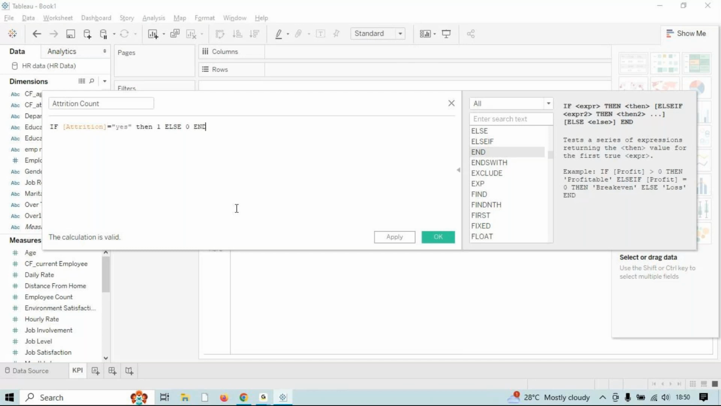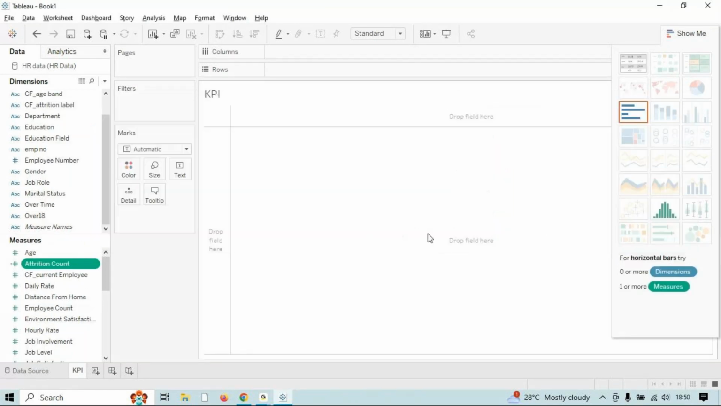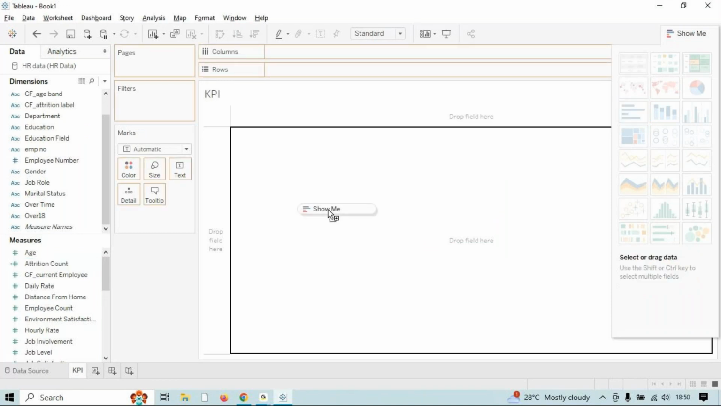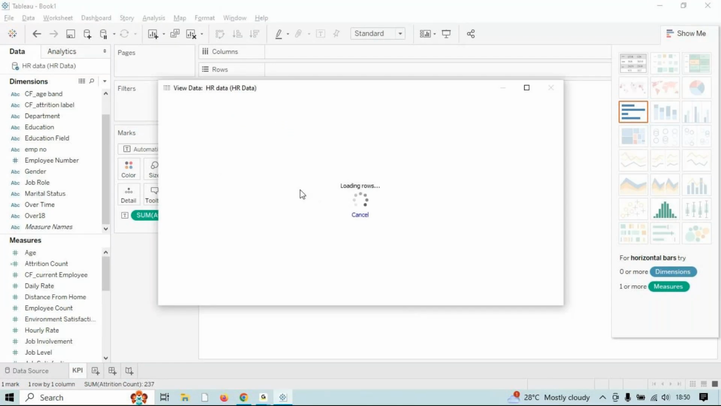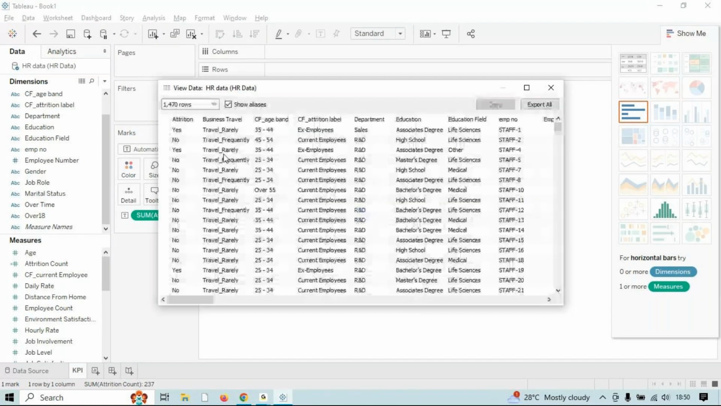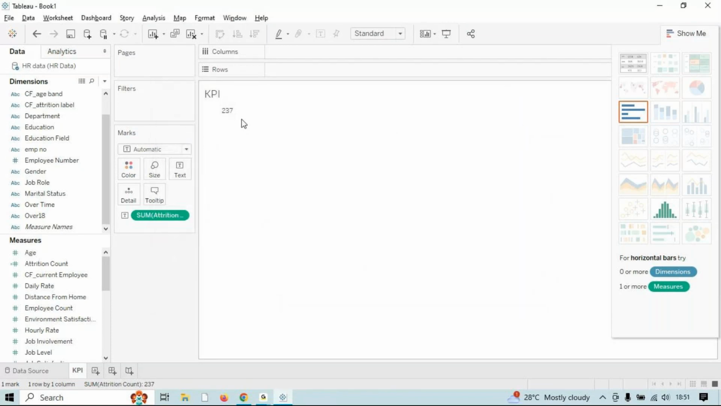Then just click on Apply, click on OK. On the left side you can see that attrition count has come, right? Once I drag and check it out, there are 237 total attritions. That means who are not working in my company. Yes means only that will be counted. So Yes stands for 1, who are not working. No means who are working. So there are totally 237 people who are not working.